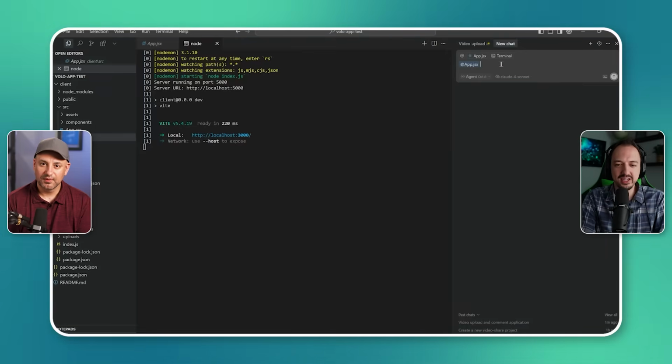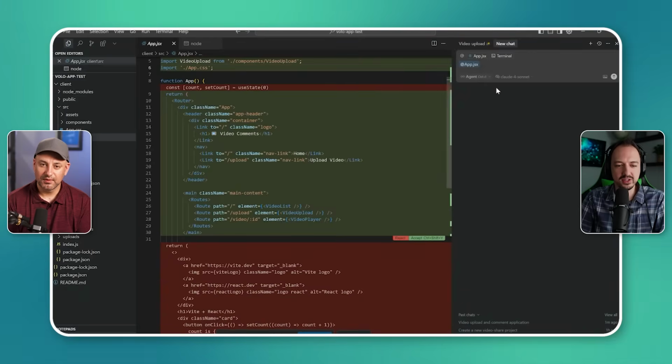So I might say app.js. If I go there, this is the code. And I could say, I want this to be full width now. And it's going to know that I'm talking about this particular component instead of some other arbitrary part of the app. So you can really direct it in terms of what you want it to change.